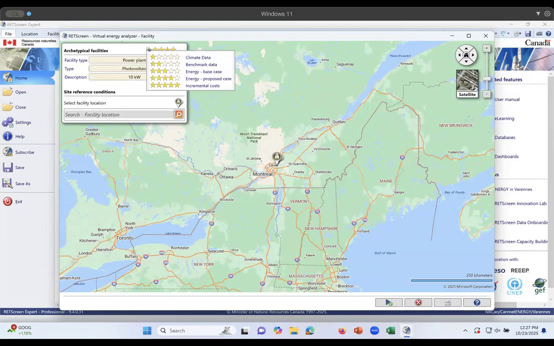A four-star archetype has climate data, benchmark data, and base case data, as well as proposed case. Proposed case means proposed upgrades built into the archetype. And then finally, five-star archetypes, which again, where possible, you should be looking to select, have everything in the four-star archetype, as well as incremental costs of any proposed energy efficiency measures, which can help us assess the financial viability of proposed energy efficiency upgrades.